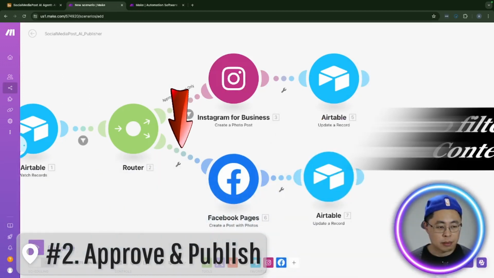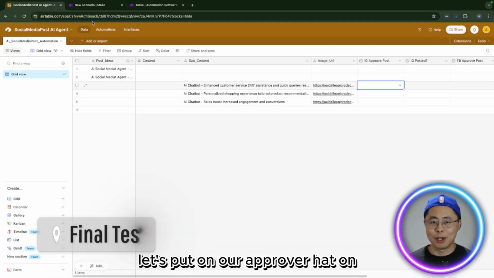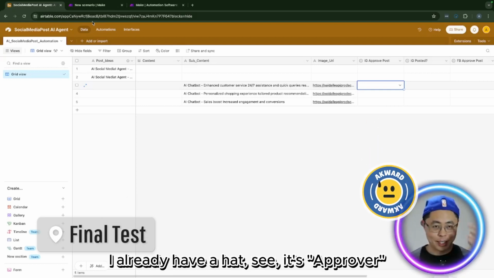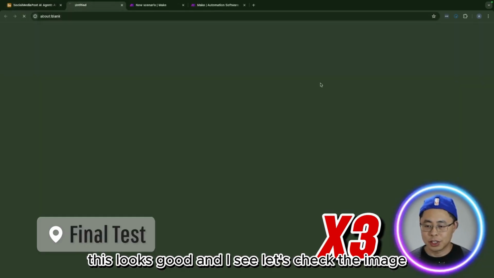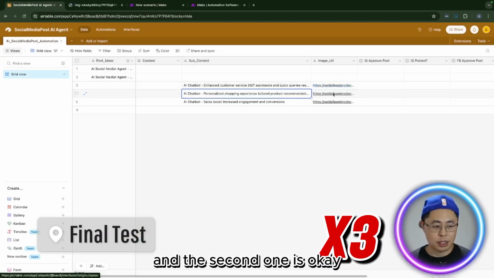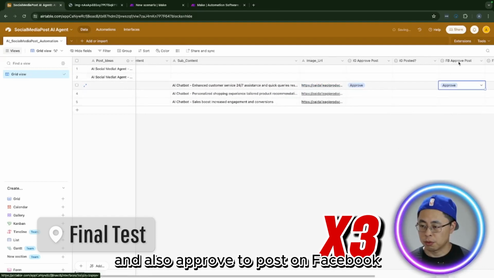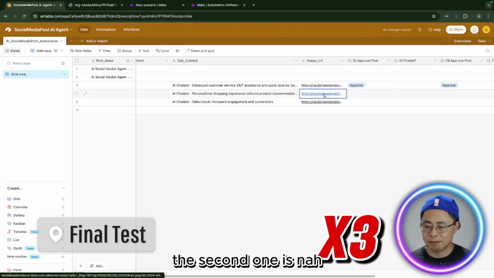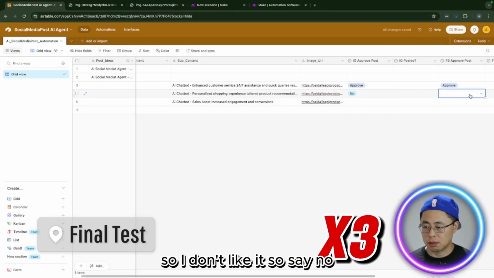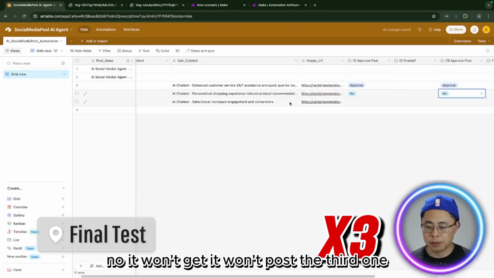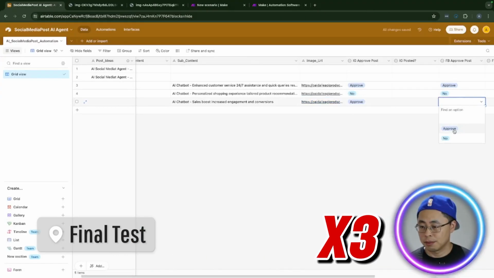Click OK. Okay, it's time to put our work to test. Let's put on our approver hat on. I already have a hat. See, it's approver. This looks good. And let's see. Let's check the image. And the second one is okay. So the first one, approve to post IG, and also approve to post to Facebook. The second one, it's okay, right? So I don't like it. So say no, it won't post. The third one, yeah, okay, it's a lucky one. We just approve anyway. Approve.